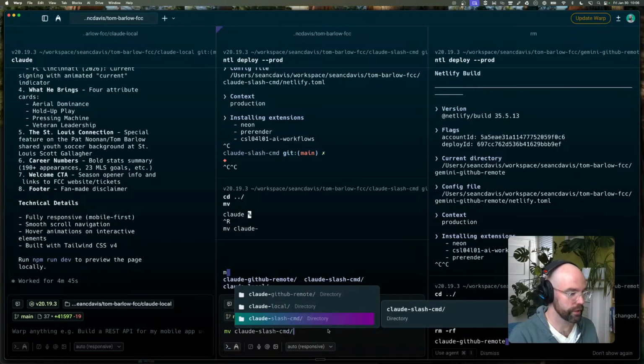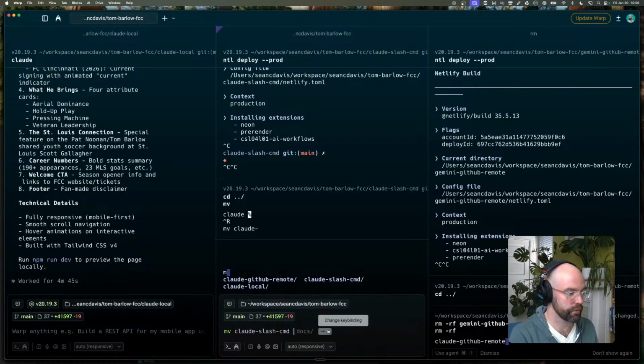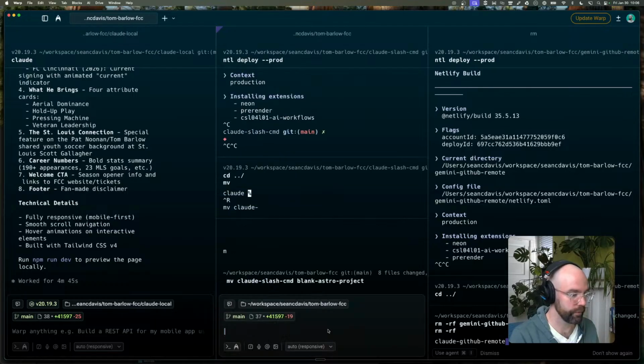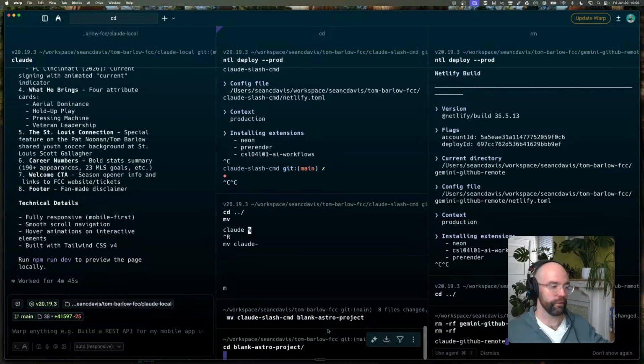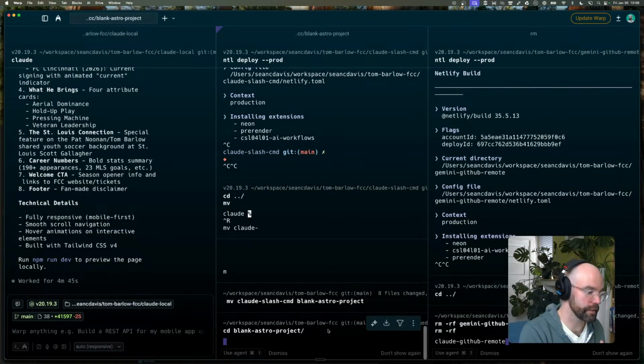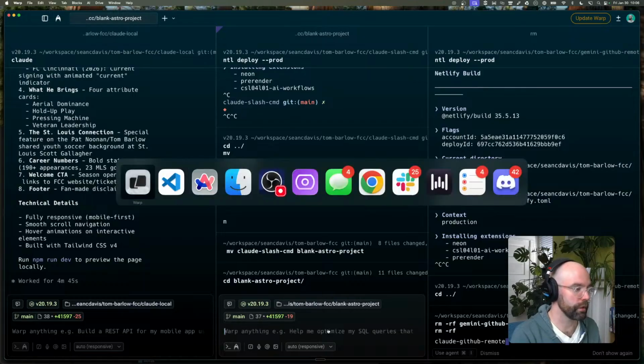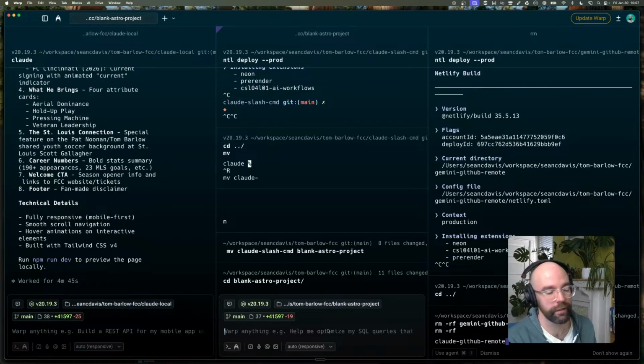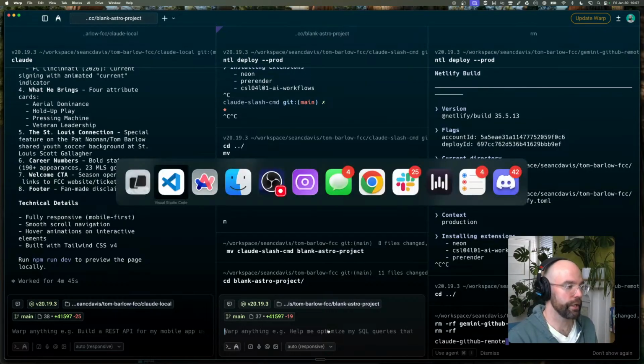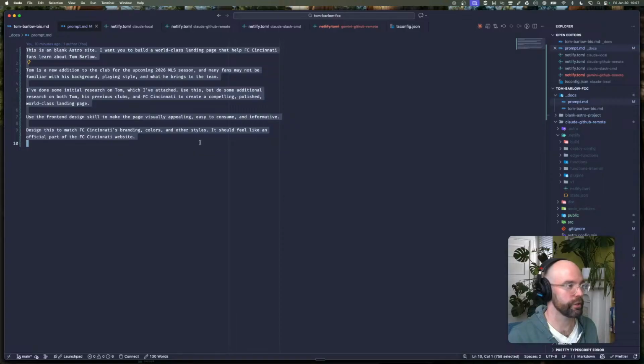We're going to move /command to blank Astro project. There we go. All right, now we're going to move into blank Astro project, just so we're like, whatever. This is a blank Astro project. This is the thing I'm going to deploy. And now what we know is, here's what I'm going to do here. This is a little bit of insider knowledge, troubleshooting, because I play with this all the time.